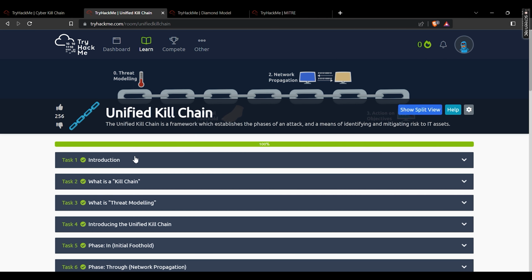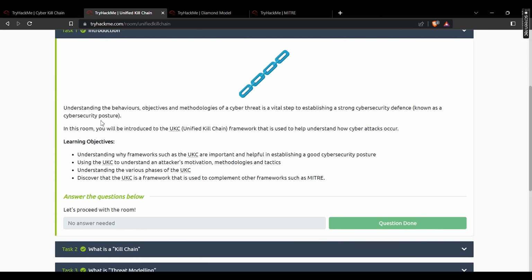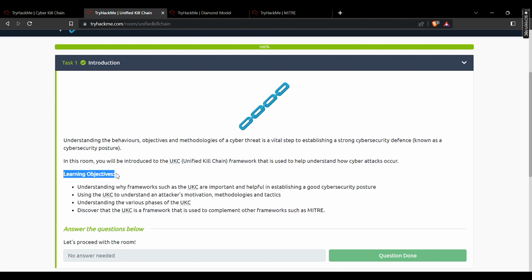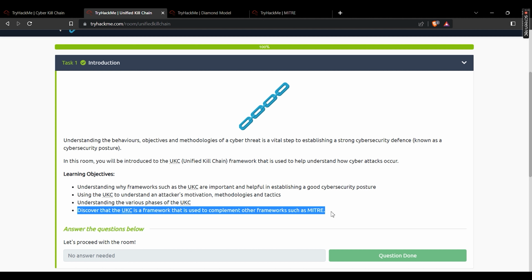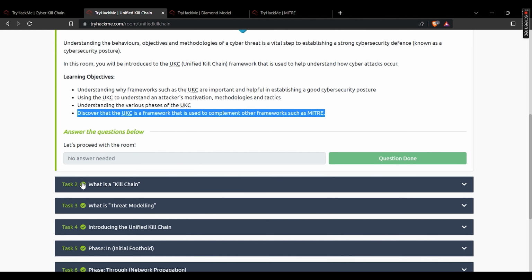Alright, the unified kill chain is a framework which establishes the phases of an attack and means of identifying and mitigating risk to IT assets. In the introduction they have given the objectives: understanding why frameworks such as UKC are important, using UKC to understand an attacker's motivation, methodologies and tactics, understanding the various phases of UKC, and discovering that UKC is a framework used to complement other frameworks such as MITRE. So it's not a competition between the different frameworks; they are supposed to be used as a complement to each other. So let's proceed with this room.